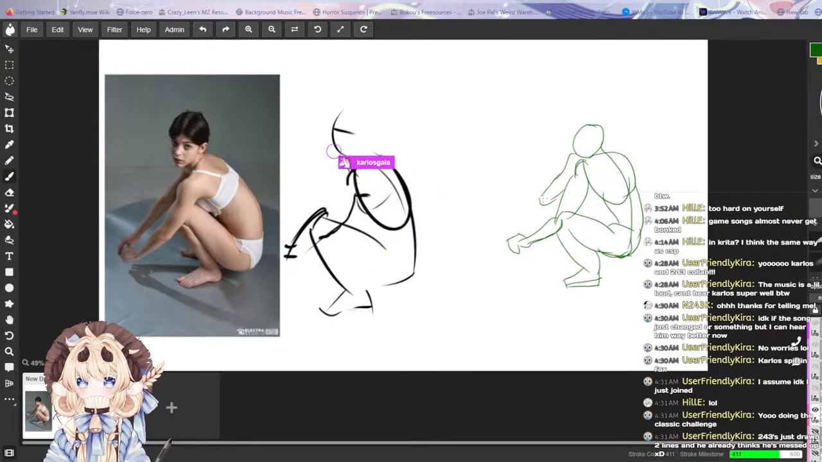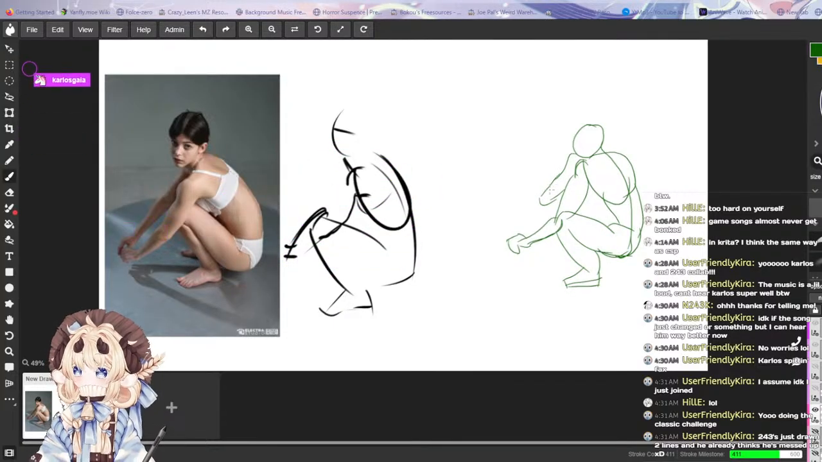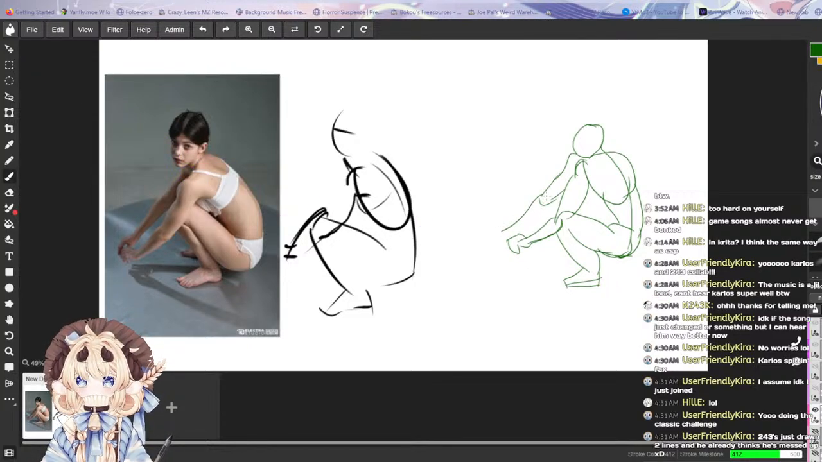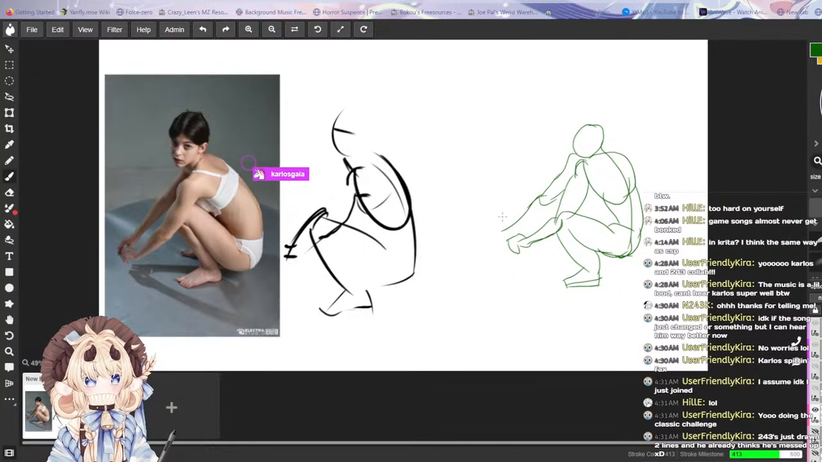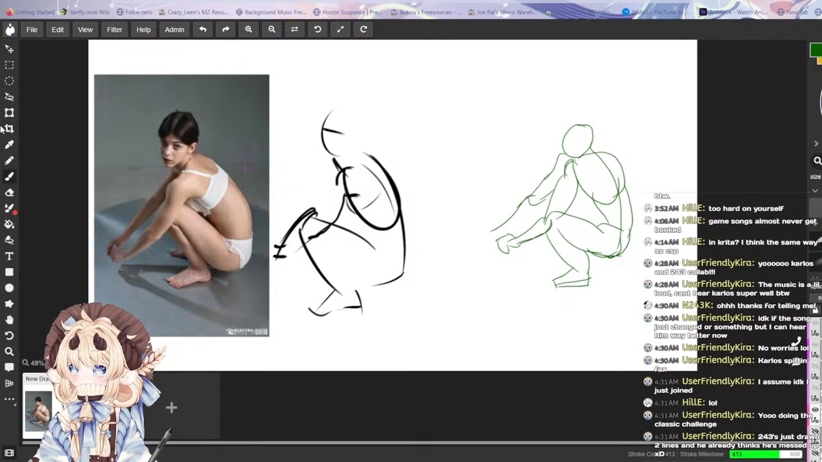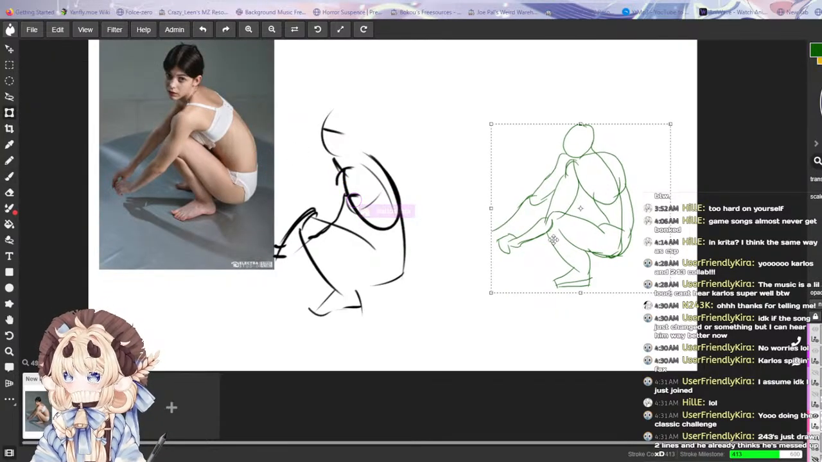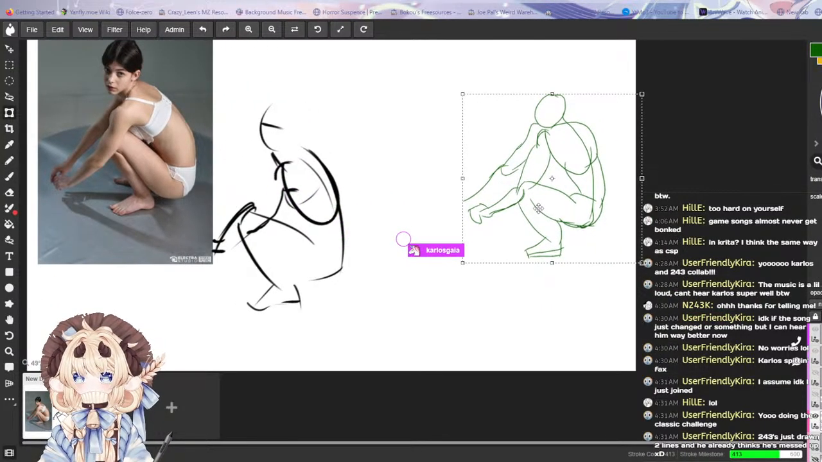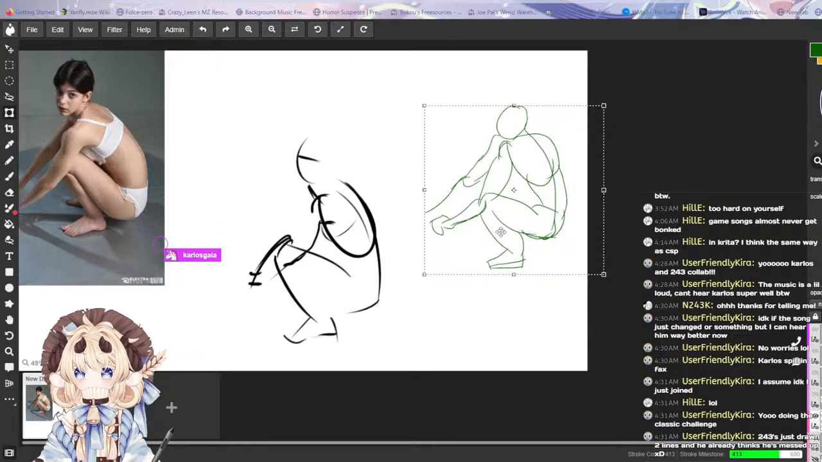I'm gonna get a bit cut out here with the image. I guess I could move it a little bit. I think you can move it a bit to the left, a bit to the right. Now let me move my drawing here. Yeah, I'll move it.